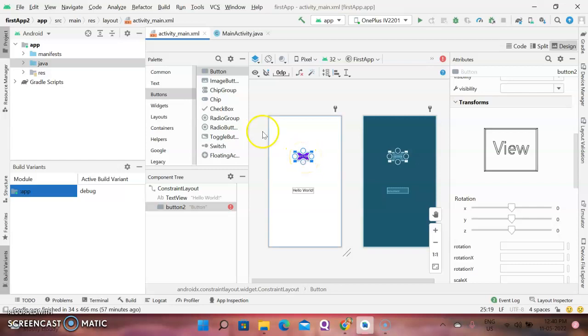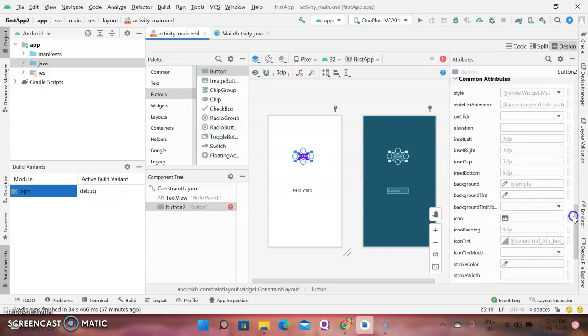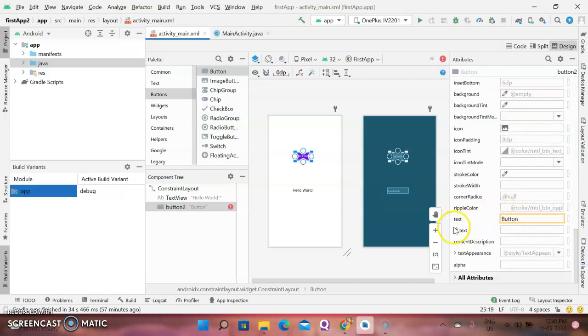One way is I can go to the XML file and edit it manually, or I can go to the attributes window here. So you can see that I have selected the button here. So it is reflecting here as button 2, and I'll come down here. It has a common set of attributes. When I come down here, I have a text here. So I'm going to give this as click me. And I'm going to increase the font size to be large. So you can see that it is reflected here.